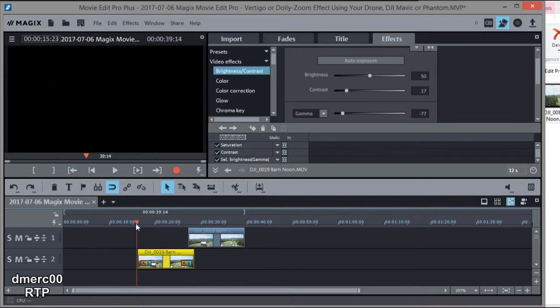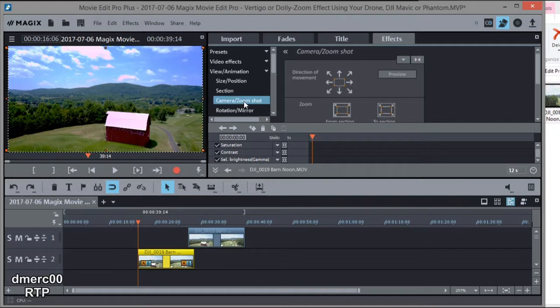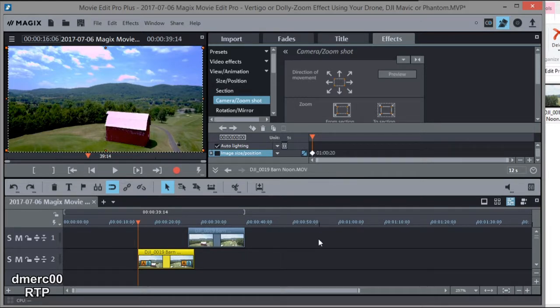Okay, so let's go to the beginning. We'll set the pointer at the beginning, and then we'll go to our zoom effect, and that's under video animation right here, and camera zoom. So we go to camera zoom, and then we'll go ahead and set a keyframe, and we can do that by clicking right here on the keyframe icon. And if I drag this down, you can see the keyframe right there is set right there.